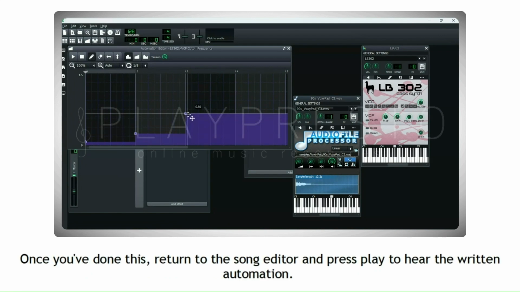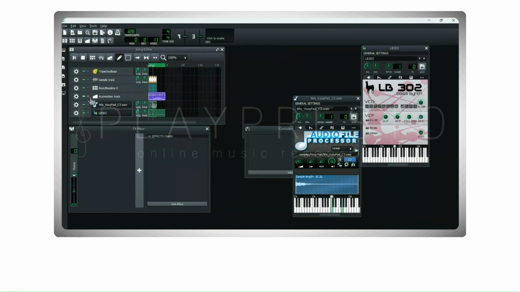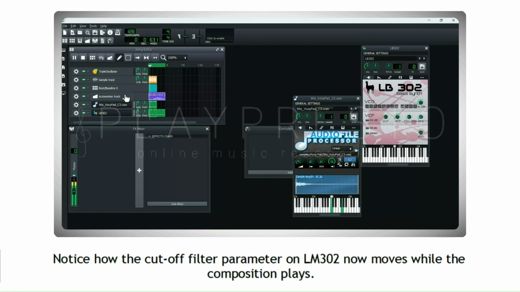Once you've done this, return to the song editor and press play to hear the written automation. Notice how the cutoff filter parameter on LB302 now moves while the composition plays.